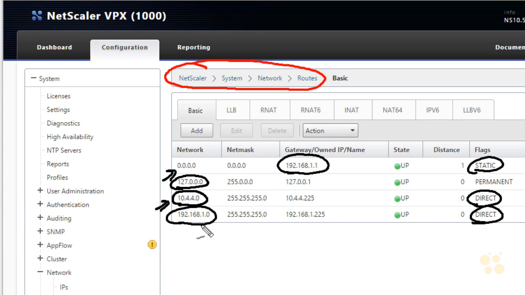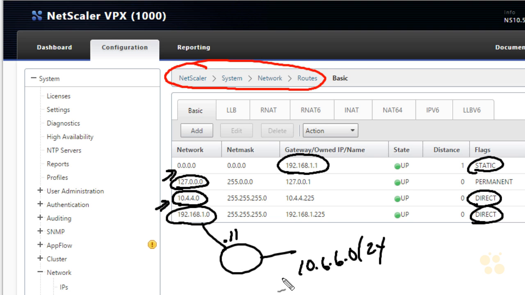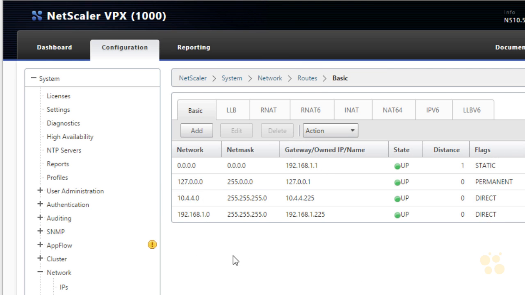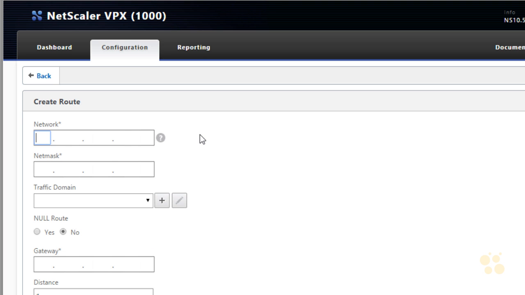that network. So if there was a router connected to the 192.168.1 network and its IP address was .11 and it had access to another network like 10.6.6.0, we could go ahead and set up a static route saying, hey, to get to 10.6.6, the next hop is 192.168.1.11. And to create that static route, we just click on Add.